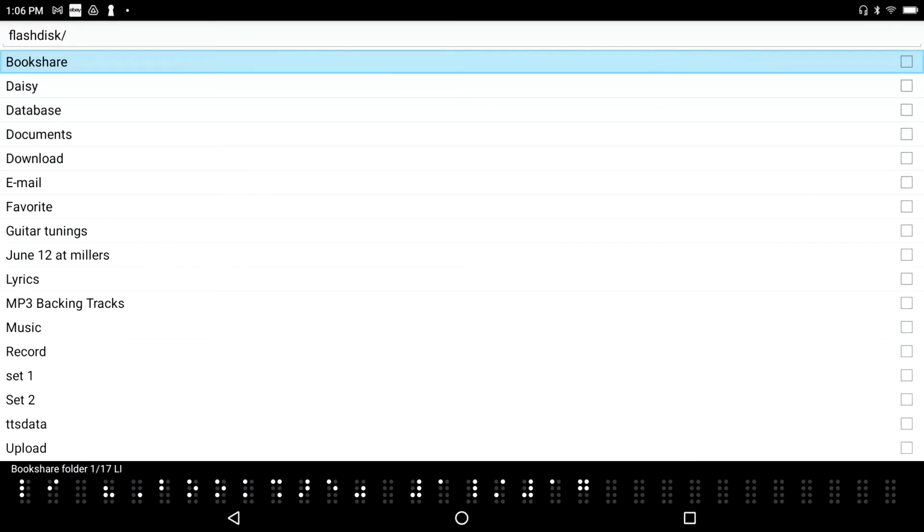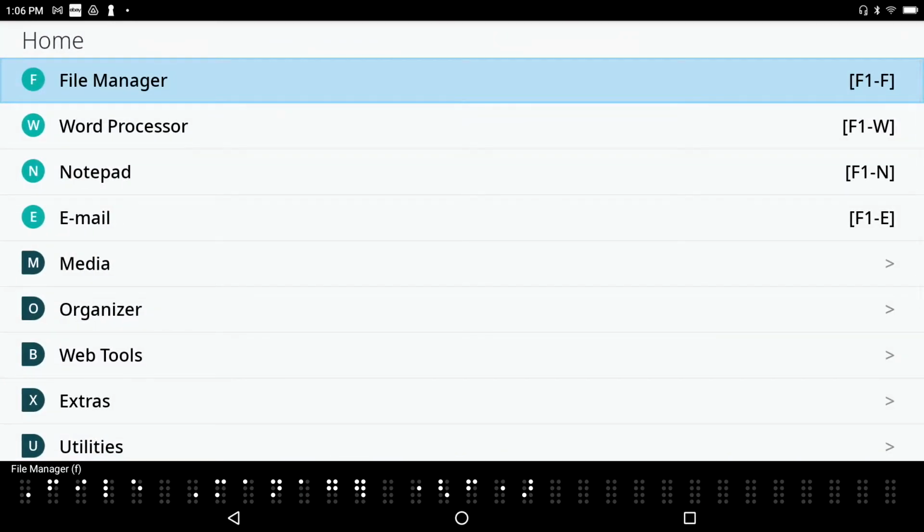The File Manager. This short section is on the File Manager, which is accessed from the main menu on the BrailleSense 6 simply by pressing the function key F1. We're now placed at the top of the list of items in our main menu, and the first of which you hear is the File Manager. I'll go ahead and press Enter to get into this application.